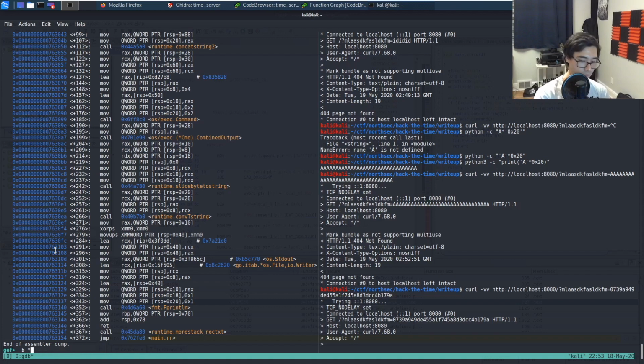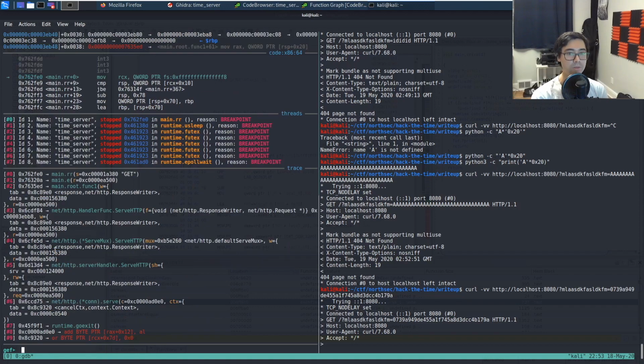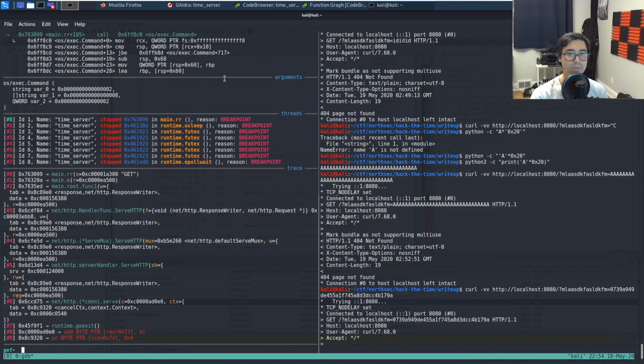Oops. Continue. So I'm not sure if there's some sort of loop going on here, because I hit continue and I'm still hitting the same main.r function entry point. So I'm just going to hit continue again until I end up hitting my breakpoint, which I finally did. I finally hit the os exec command.